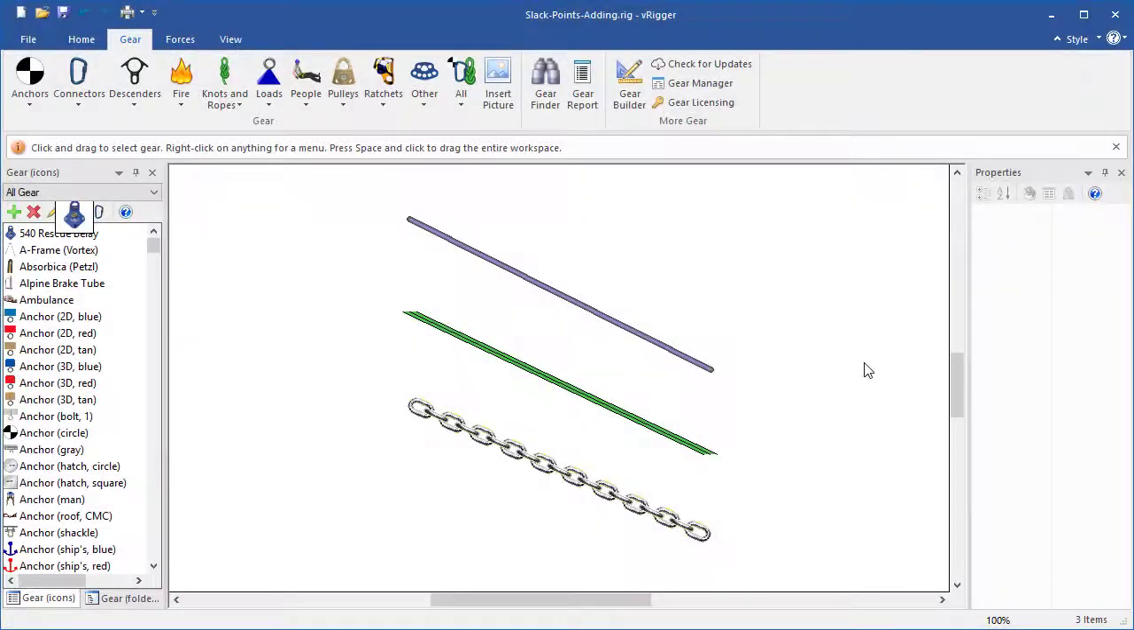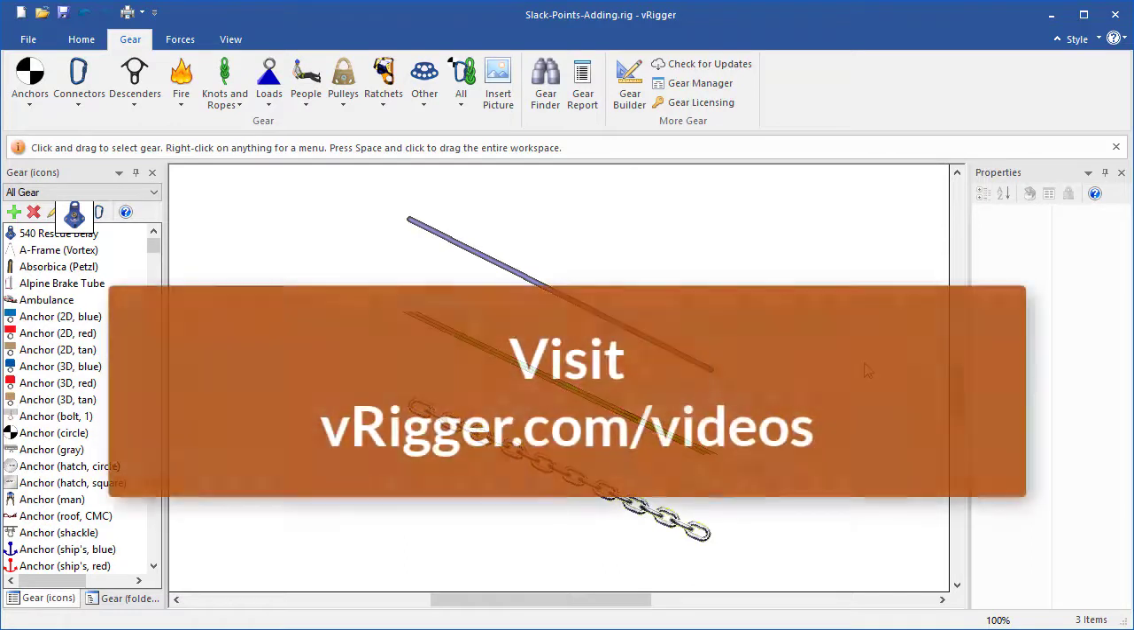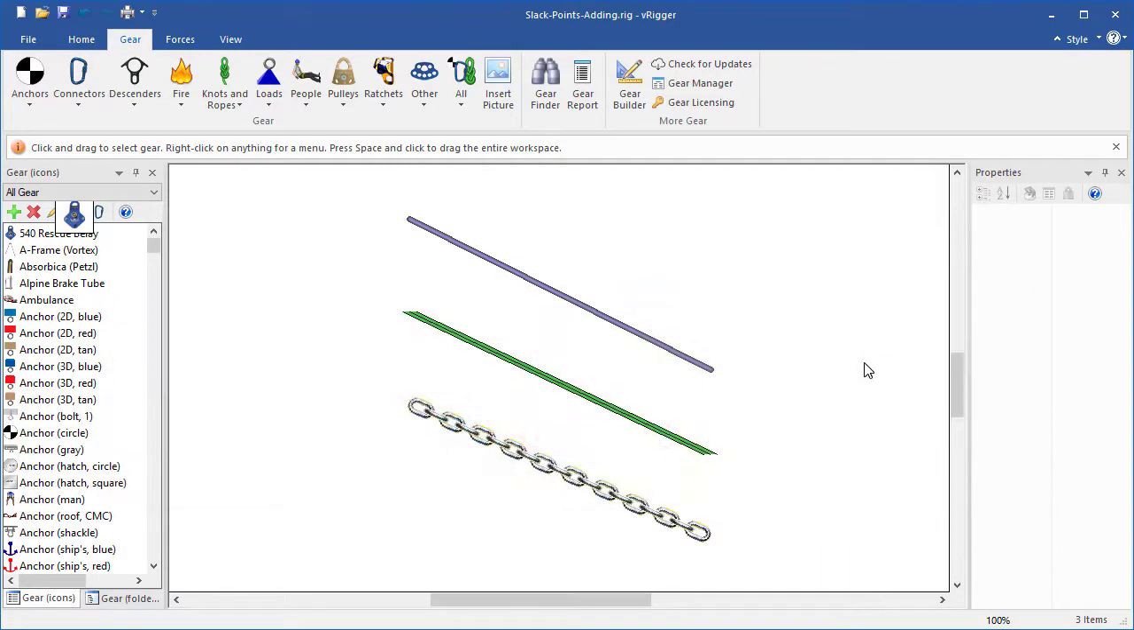This video explains how to route ropes using slack points. Be sure to watch the Working with Ropes and Webbing video for more information on using ropes in vRigger. Slack points let you route ropes, webbing, and chain anywhere on the workspace. They are a very powerful yet often overlooked feature.